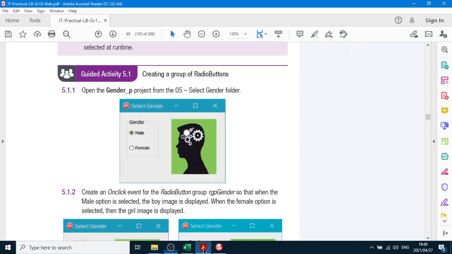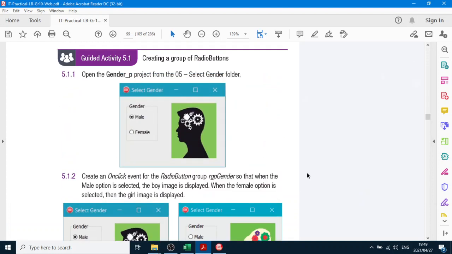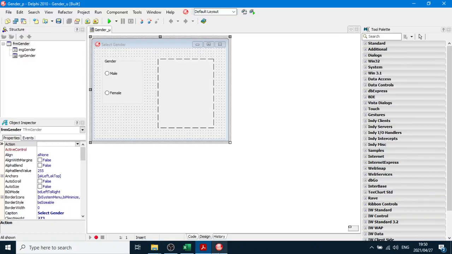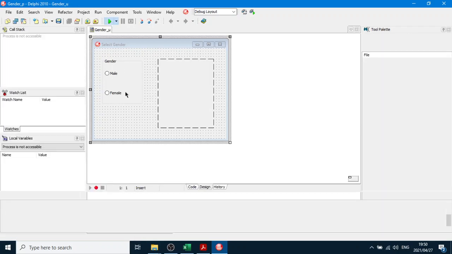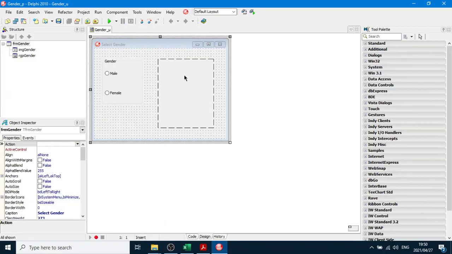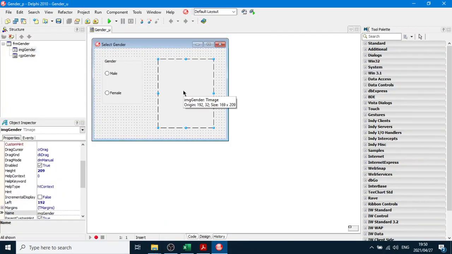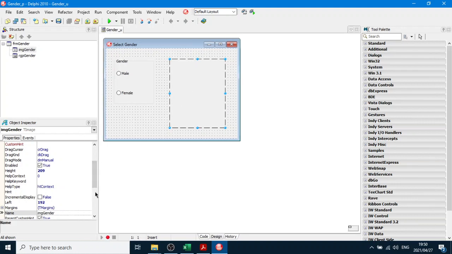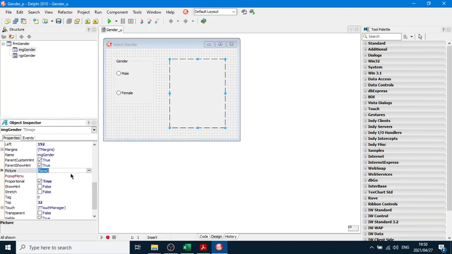We are going to do the guided activity 5.1 on page 99, and this is all about radio buttons. You have to open the gender_p project and select the gender folder. If you run the program, nothing loads. It's got no functionality at all. We have something here that looks like an image component. We know that we can do the picture.load from the picture over here and load from file, but we're actually going to do that in code. That should be exciting.